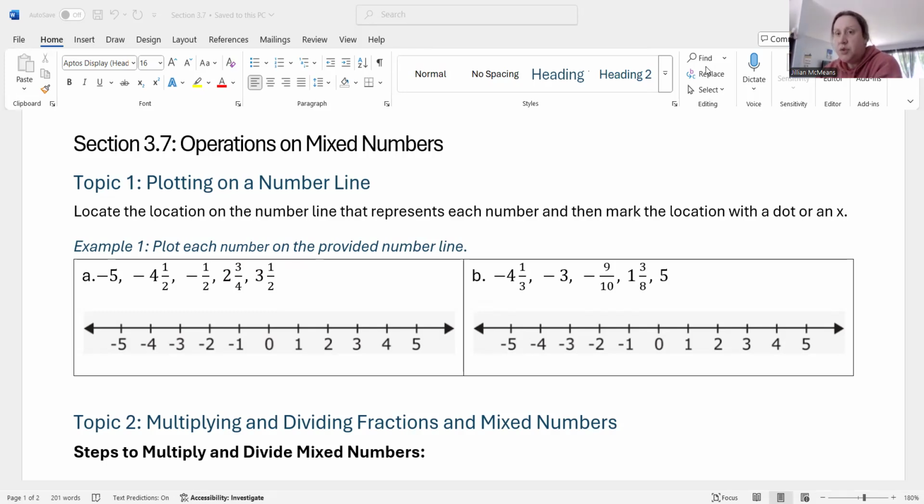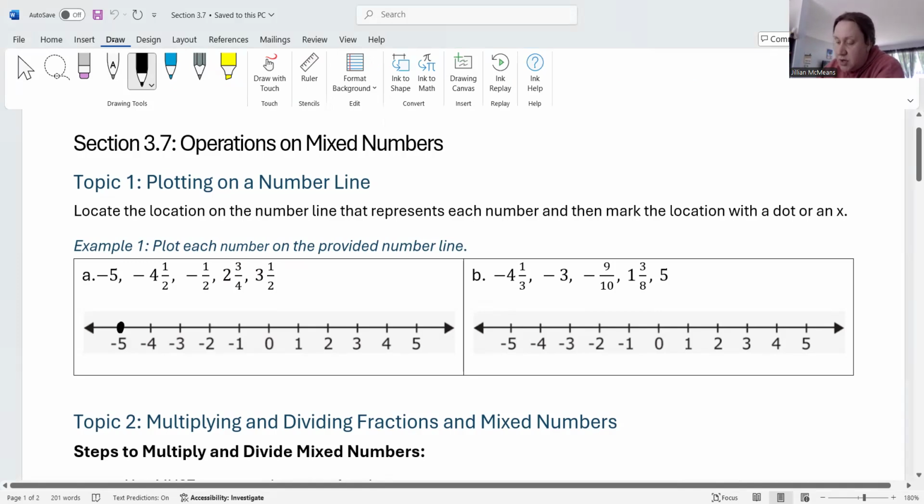Okay? So when it comes to this, you don't have to be overly precise. It's not like we expect you to pull out a ruler and measure, but you do want to eyeball these as closely as you can. Okay. Now, something like -5, that's really easy. We just want to go 5 units to the left of 0. It happens to be exactly on this number line, so there's not really much to it.